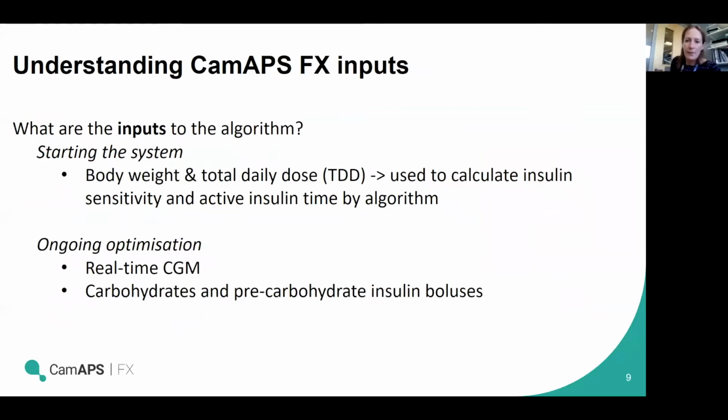So in terms of getting started, and we do have a separate webinar on this later on in this series, it really is very, very straightforward. The only two things that the system needs to get started is information about the body weight and the total daily dose of insulin. And we tend to base that not just on yesterday's dose, which may have been affected by a big meal or something unusual. We tend to do an average of the past week, is usually what we would do.